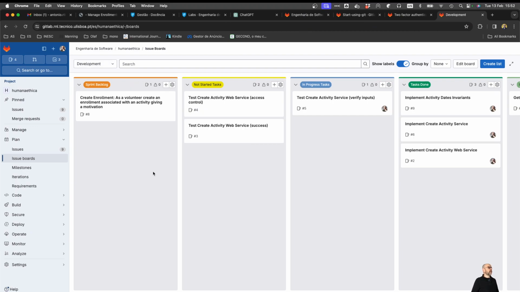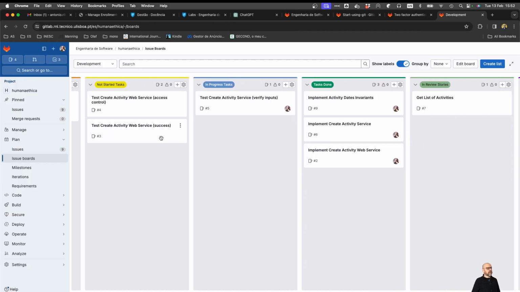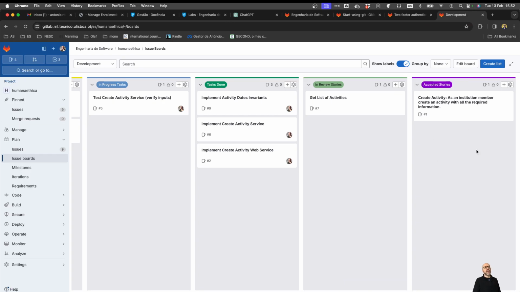So write your stories in the backlog, decompose the stories into tasks, and start working and start progressing, which is moving stories and tasks from left to right, and hopefully at the end everything is okay.